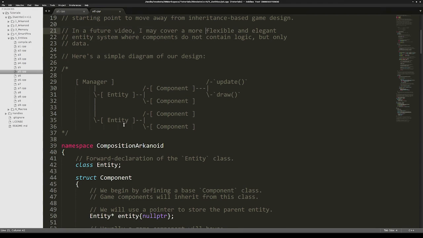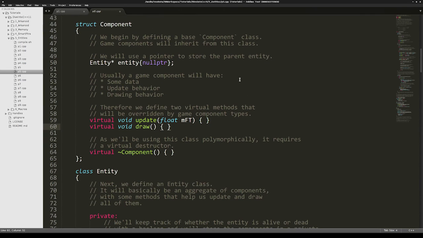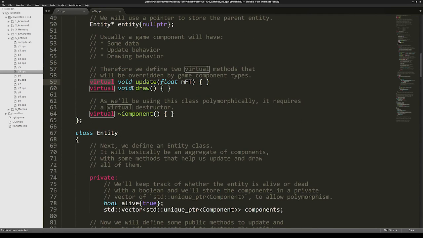So this is a simple diagram of the design we're going to be implementing. We have a manager, and the manager contains many entities, and every entity contains many components. And the components themselves are polymorphic objects that have an update and draw method. So let's start by forward declaring the entity class, as we're going to use it inside the component class. The base component class will have a pointer to the parent entity, and we need to make sure that the right component types can override the update and draw methods by making them virtual, and also that memory will be managed correctly by declaring a virtual destructor.